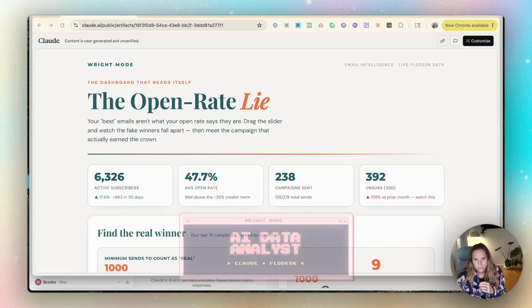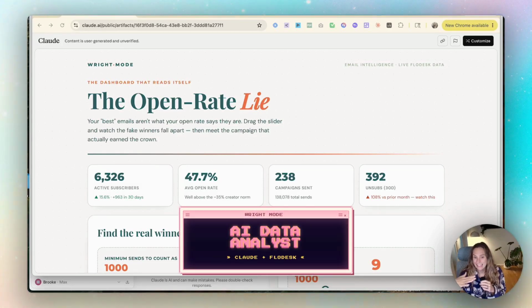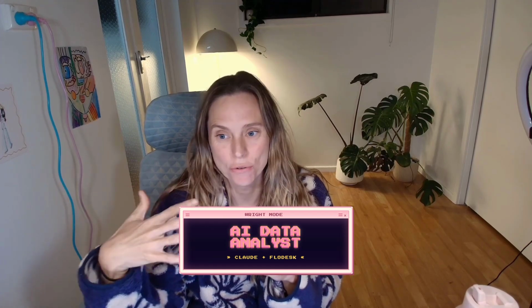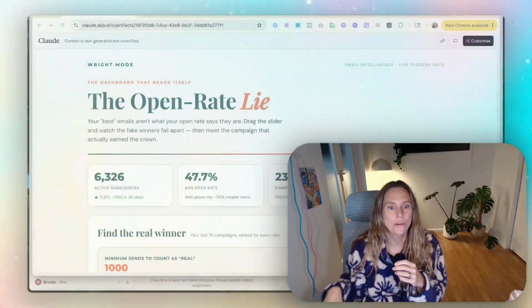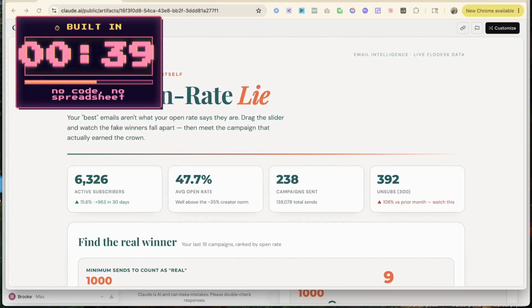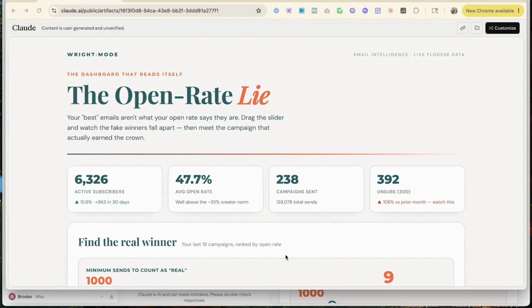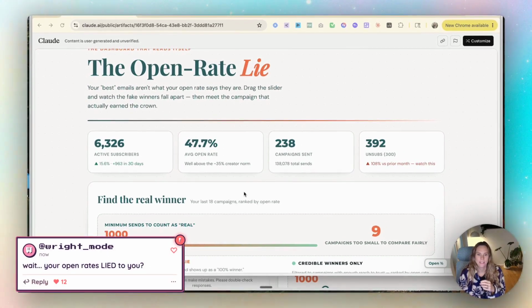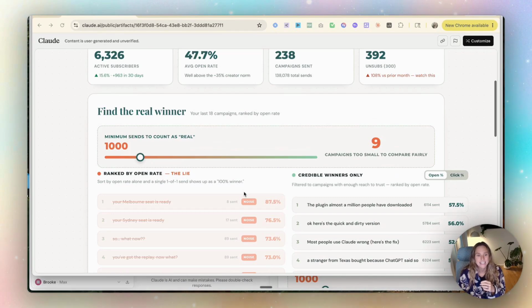I connected my Flodesk account to Claude and it showed me the truth about my email metrics that I had no idea about. There was no spreadsheet, no code. 90 seconds later, I had a dashboard that actually tells me what my numbers mean in plain English. And it caught a metric that had been actually lying to me for months. It completely changed which emails I'm going to send and on what days.